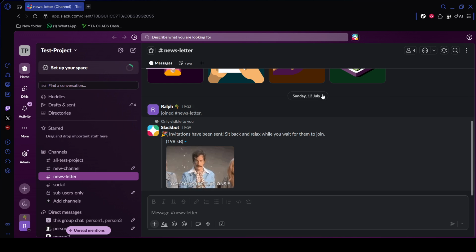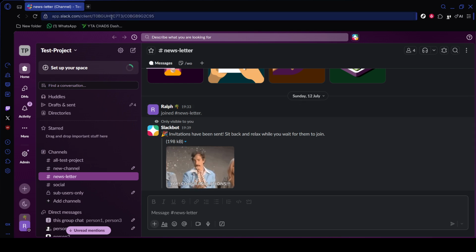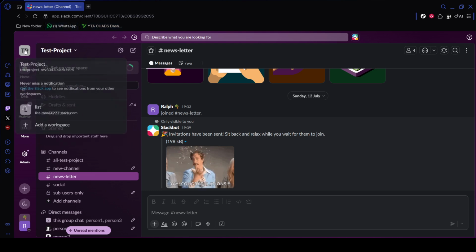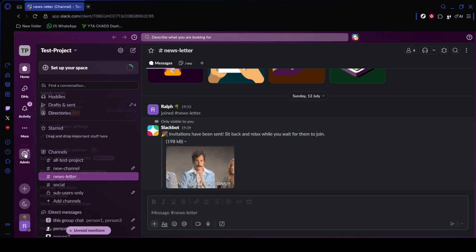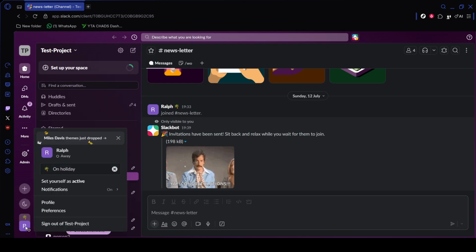To get started, open your web browser, go to your Slack workspace, and sign in if needed. Once you're inside Slack, look to the far left sidebar and click your profile avatar near the bottom. In the menu that appears, select Profile. This will open your profile panel.